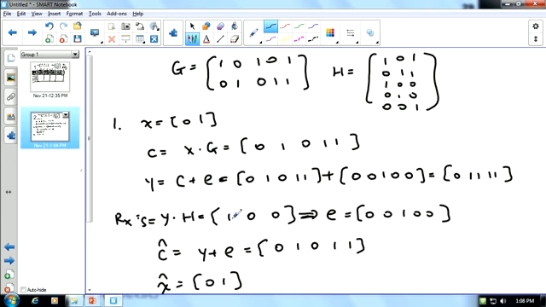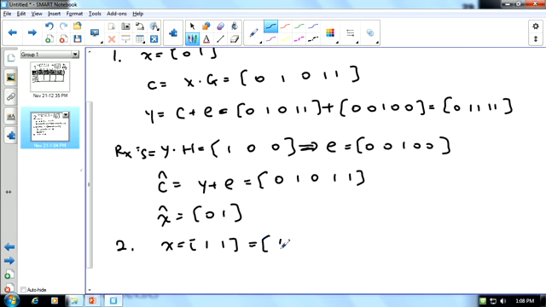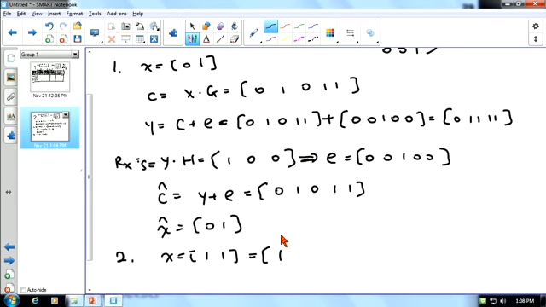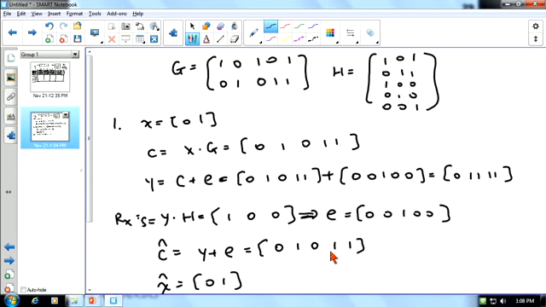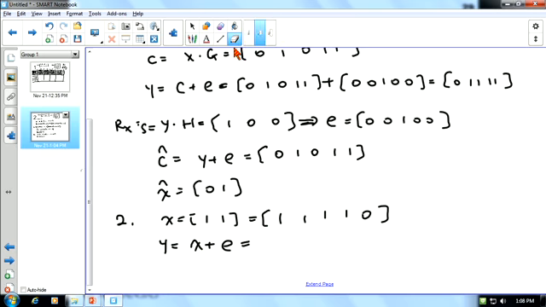So X is 1, 1 in this case. So the code word will be the summation of these 2 rows, which is 1, 1, 1, 1, 0. Okay. So this is the code word, and our received information is X, and this is C. Okay.